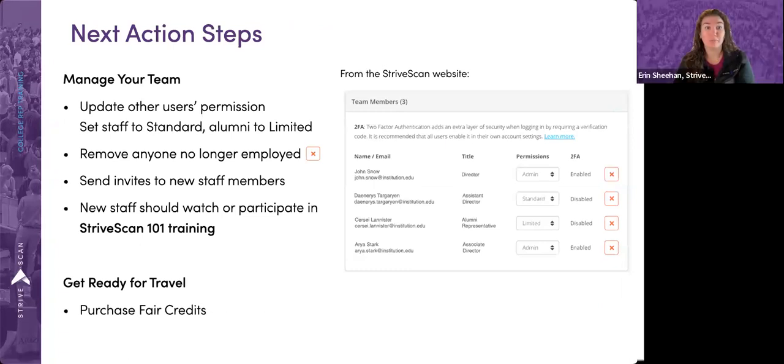Now that we've touched on user permissions and our advanced security features, let's talk about managing your team. After you finish watching this recording, we highly encourage you to log in and update the other users' permissions. Set staff to standard and alums to limited. Remove anyone no longer employed, and send invites to your new staff members to ensure they join us for StriveScan 101 training at the end of August, or watch the recording on the website.